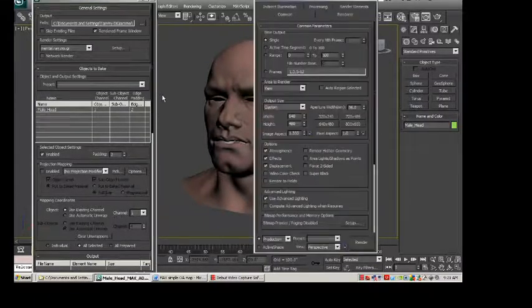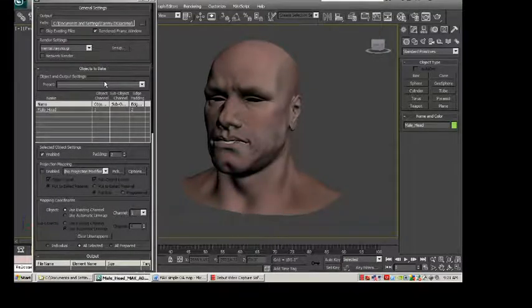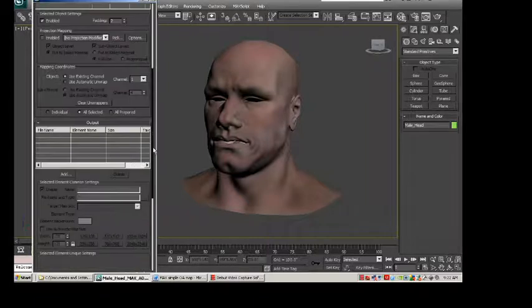And if I want to adjust my other render settings, I can simply click the setup option from this particular box. Objects and output settings. If you have presets, you can load them here. The next thing we want to check is use existing channel under mapping coordinates. We'll be applying that to the current channel, which is 1.